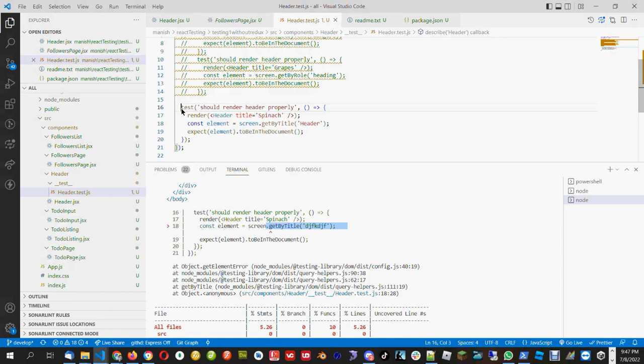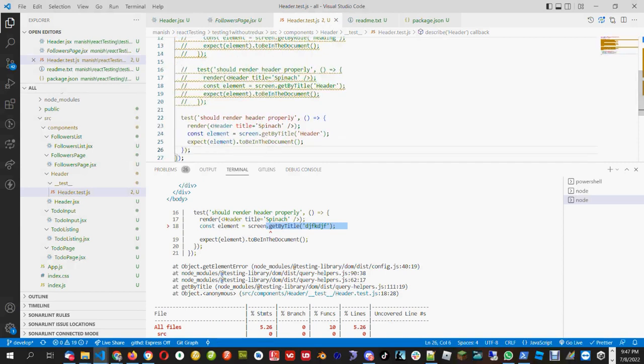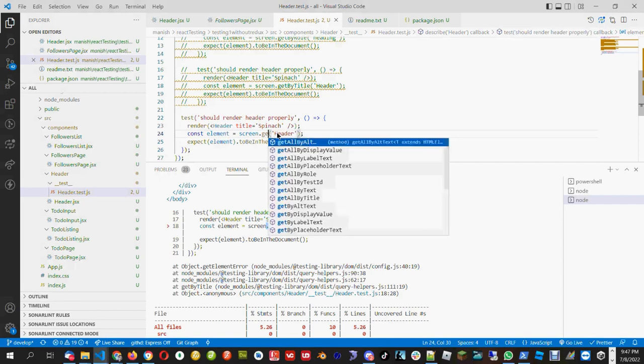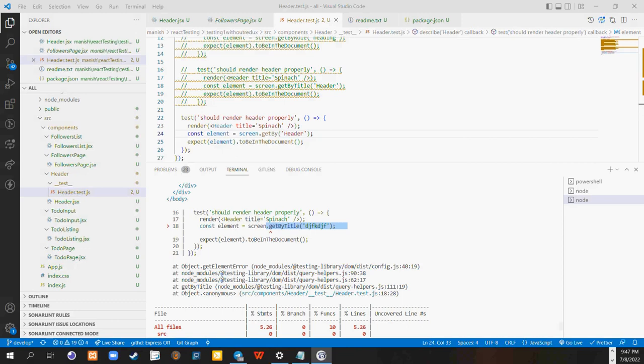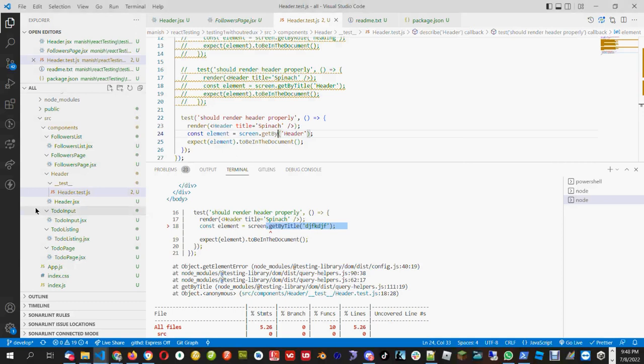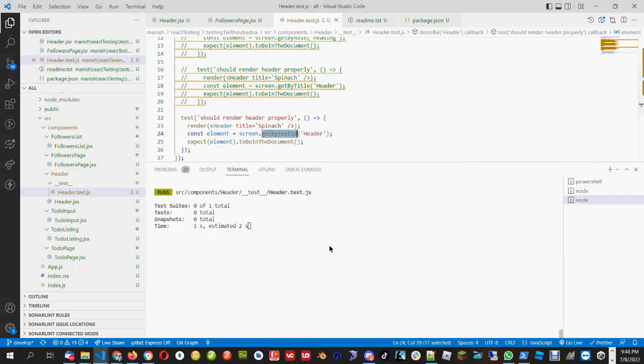Okay, let's see some other method. Okay, I comment this one and I'll add a new one. So here we'll see some other methods to find the text in the component. So next will be the get by. Okay, next is get by test ID. Okay, I'll put test ID.